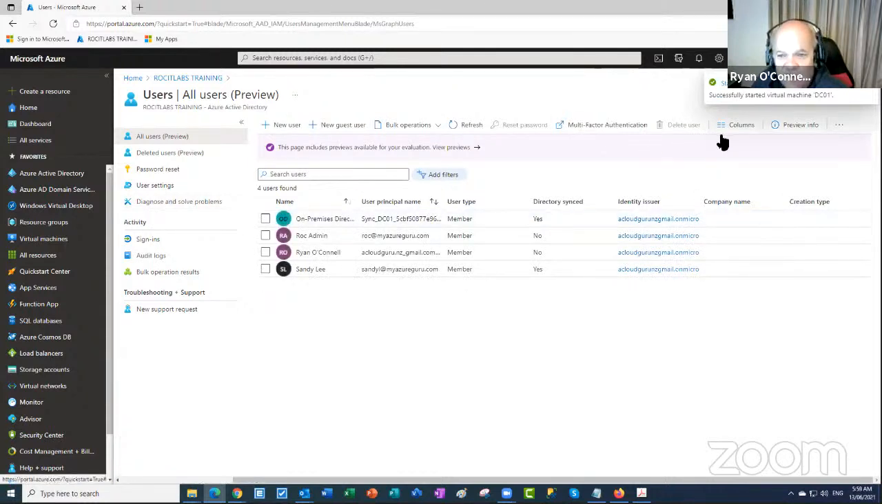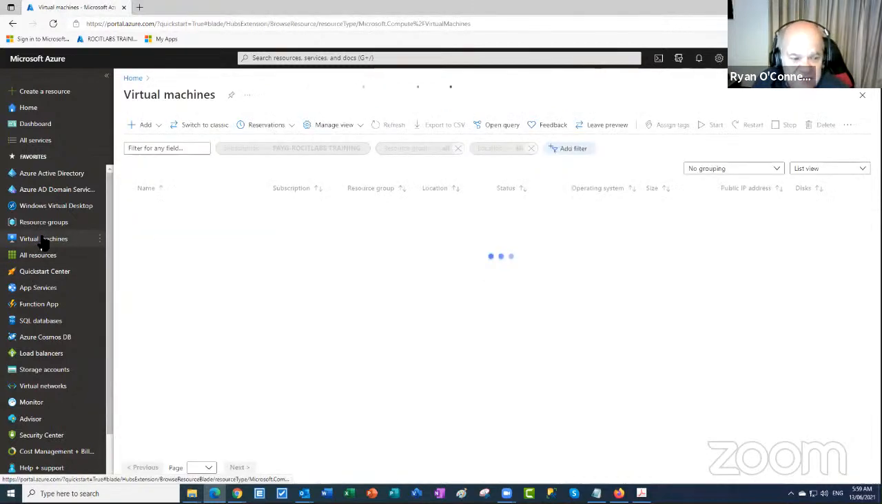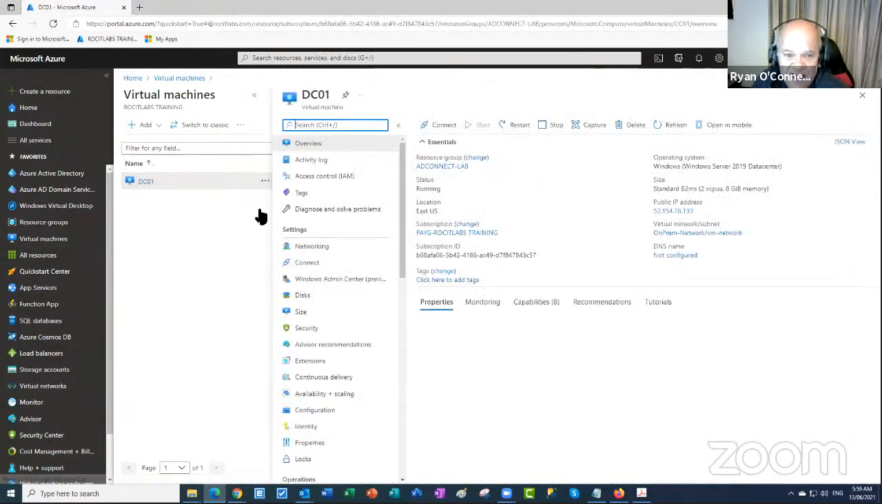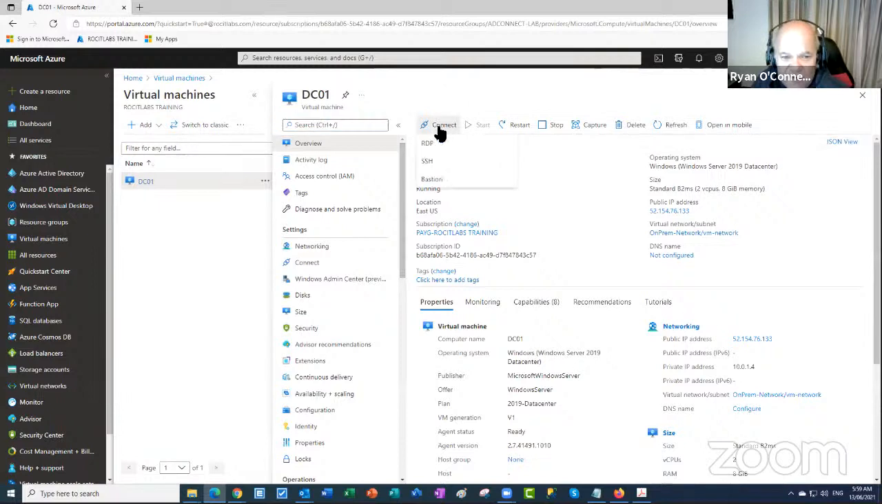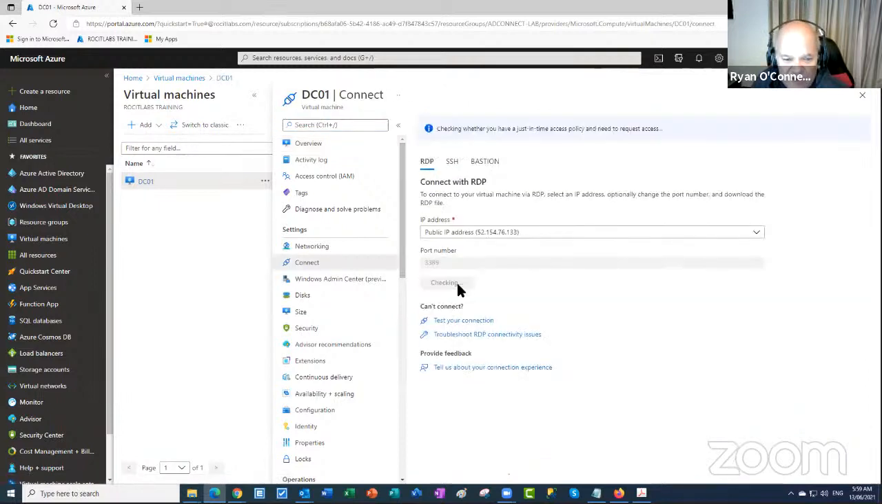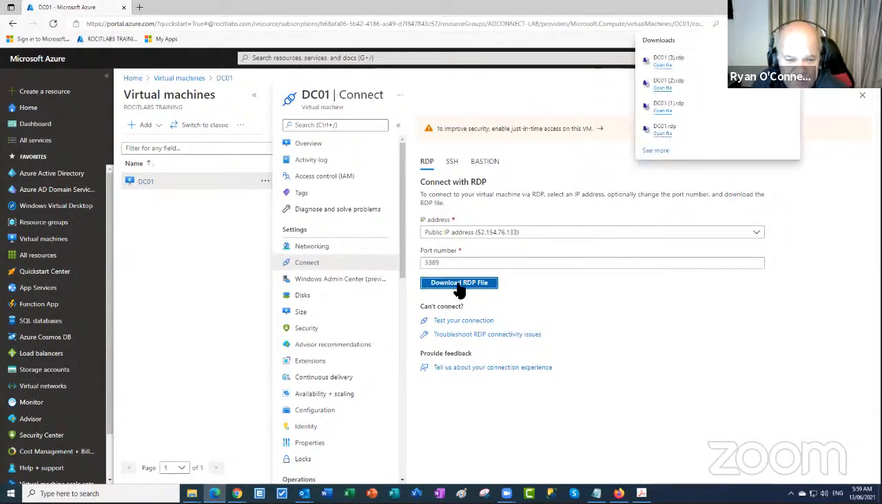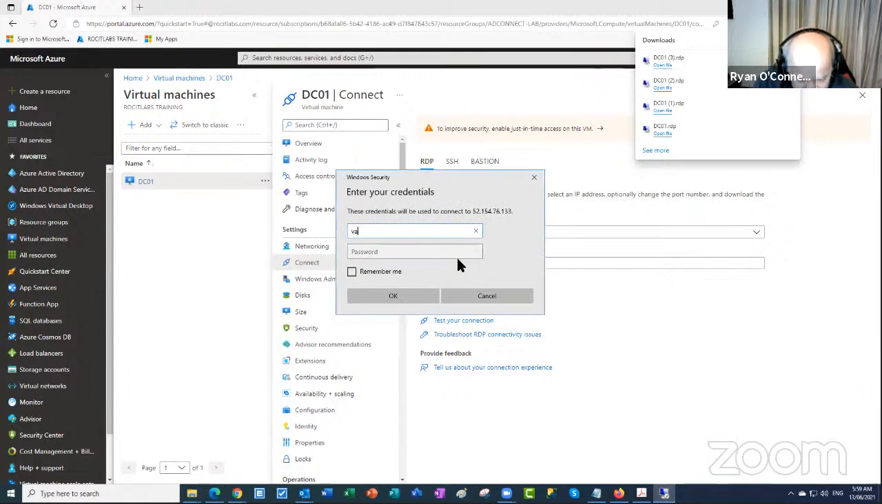The correct way to do this, we'll just do it really quickly, is we'll just go to virtual machines. This is how you should do it, guys, because this is how you would do it in the real world as well. We'd say connect, I'm going to do an RDP session. I'm just going to download that file. I'm just going to open it up straight. I'm going to connect to here. I'm just going to type in VS admin.